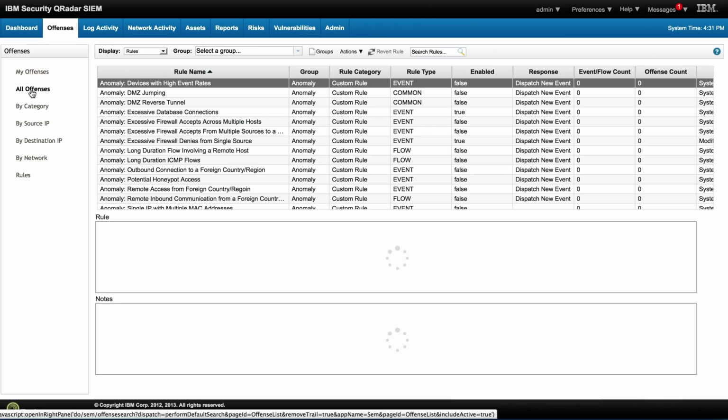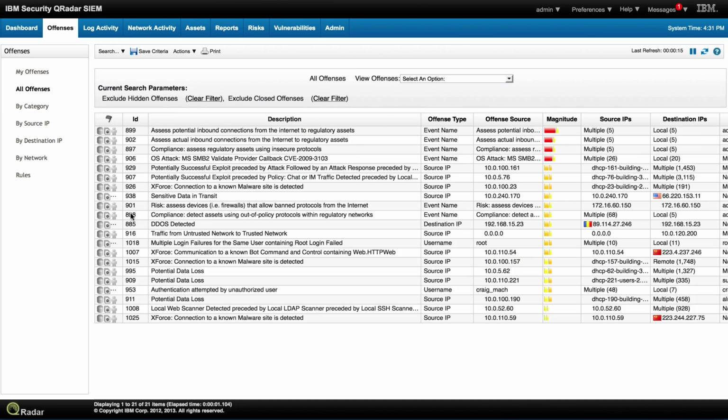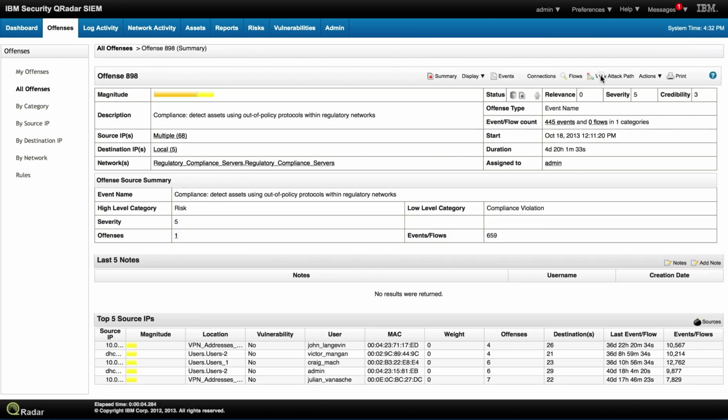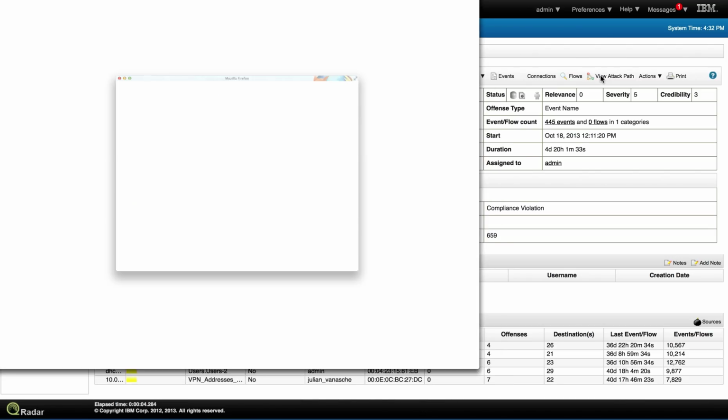Let's look at this in the context of offenses and how the QVM plays on the offenses. Let's look at this offense, A98, detect assets using out of policy protocols within regulatory networks. And if we click on that offense, we actually can even see the attack path because we see the topology, and that's very important.